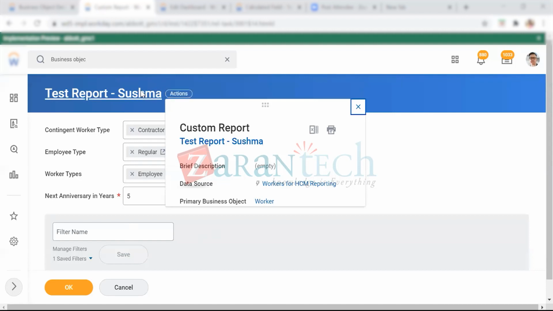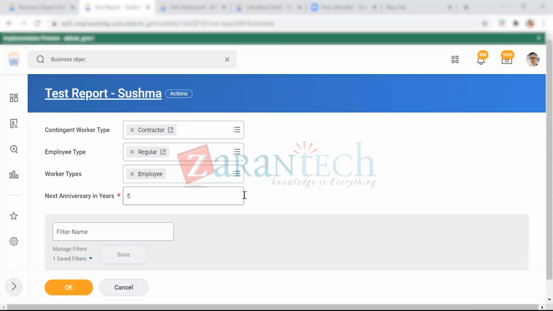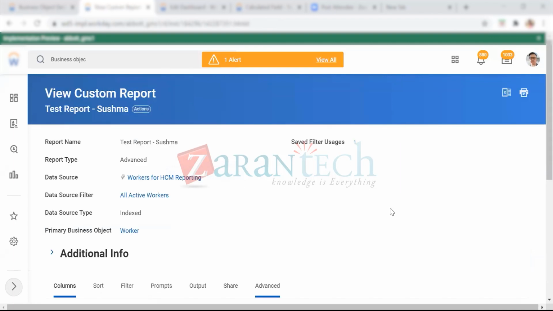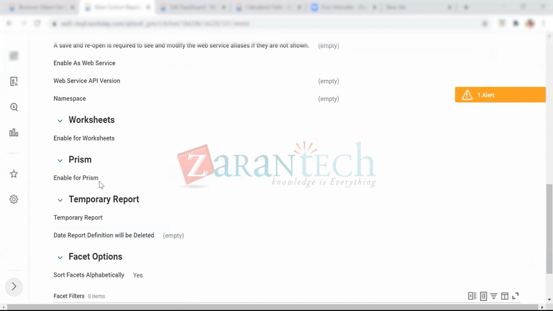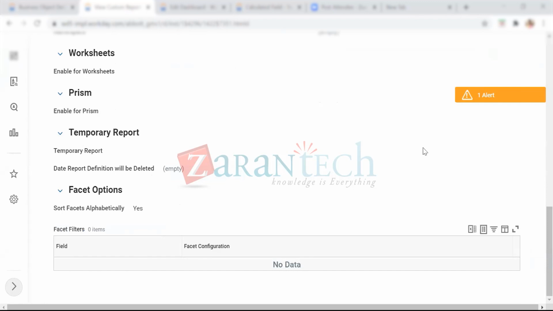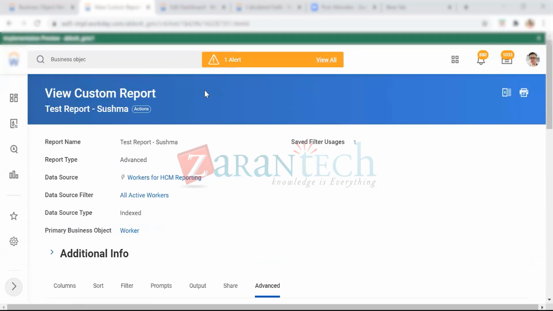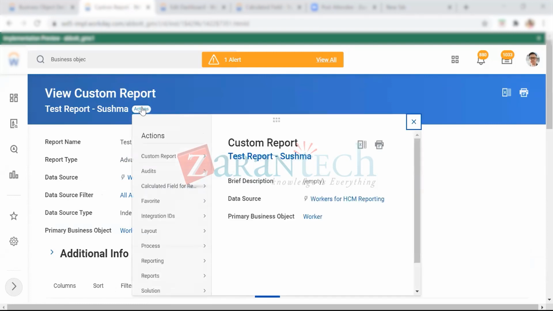Okay. Next, coming to the next one. We have a different concept of prism. If you want to enable prism, we have to click on enable for prism. I'll show you. We have enable for prism, and enable for worksheets. It's a different concept, a different kind of prism analytics. If you want to make them a temporary report, you do it here. If you want to have any facet filtering, you can have it here. What is this facet filtering? I'll tell you. What is enable prism? I'll give you a one day description about prism. For example, in a custom report, we have few data.